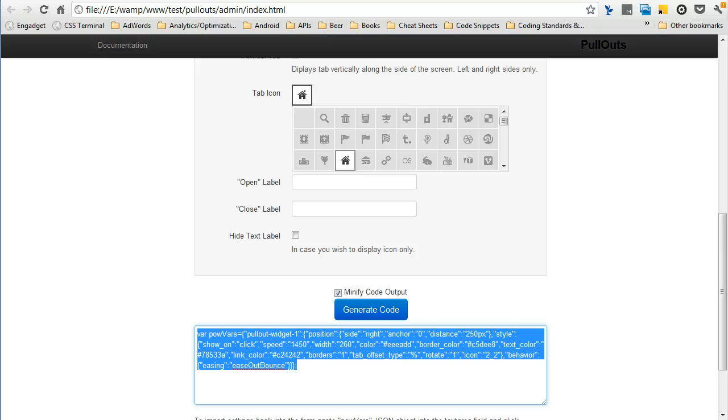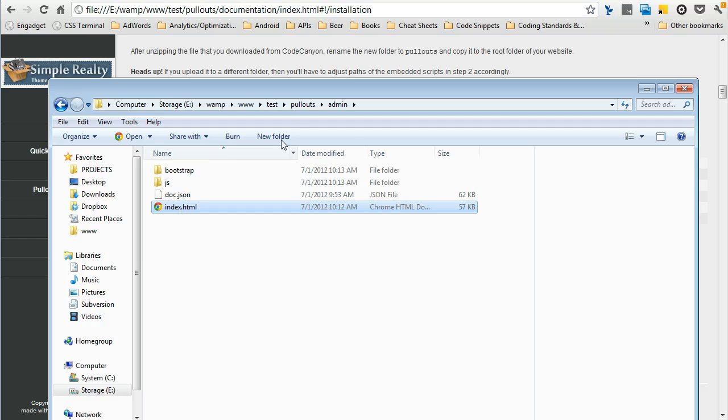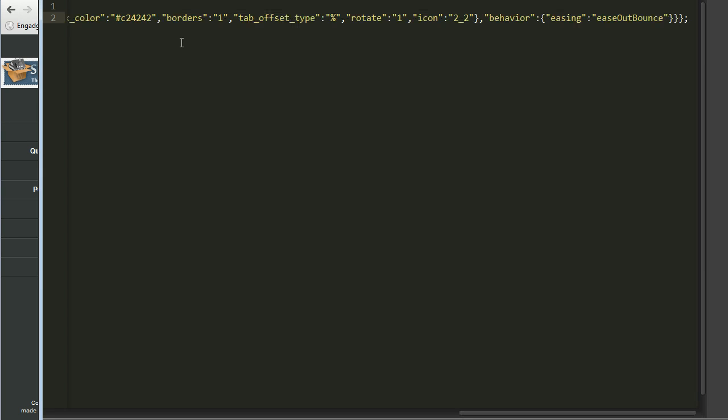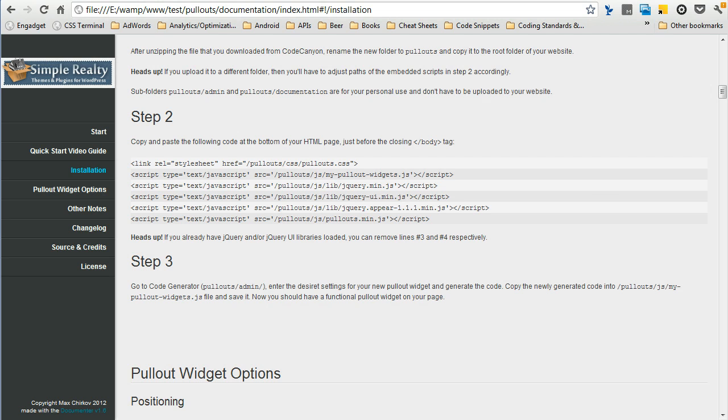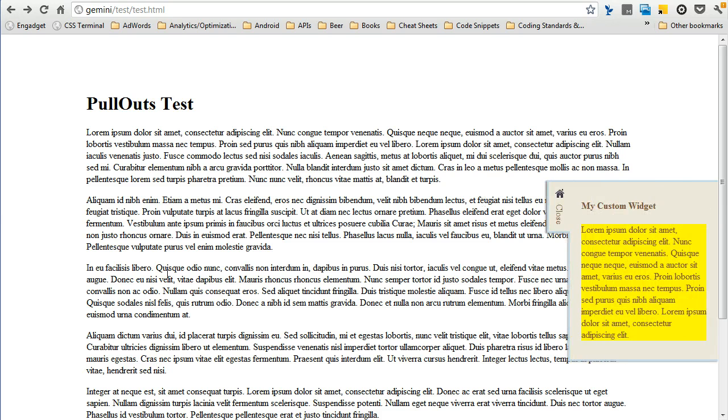Now we need to paste it. According to step 3, we need to paste it into PullOut.js, my PullOut widgets JavaScript file. So we need to go back to the JS folder. Here's my PullOut widget file, and let me edit it. I paste it here and save. Now I go back to my test page and refresh it. As you can see, my first highlighted paragraph disappeared, and a nice slick PullOut widget appeared on the side where I wanted it. If I click on it, there you go.